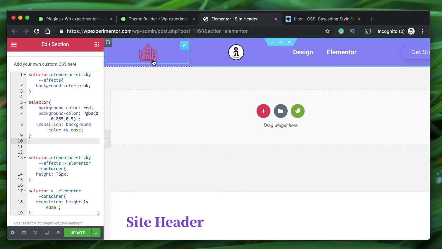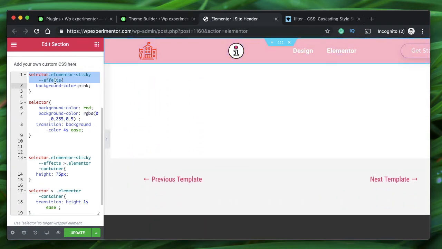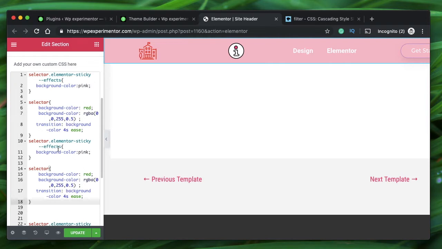Well, how do you do that and what is the class to target? No matter if it's a logo or an image, the class that you need to target is selector Elementor sticky effects space dot Elementor image. So what exactly is this class doing? Well, when your header turns sticky, this class is targeting that particular element. So you can use the same logic to extend it to the logo as well. So no matter if it's an image or a logo, we'll first copy these two classes and we'll customize it so that we can apply the effects that we desire for our logo.